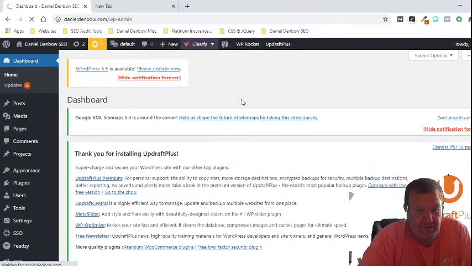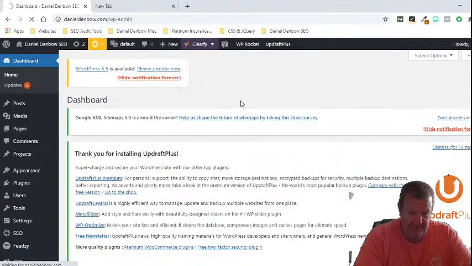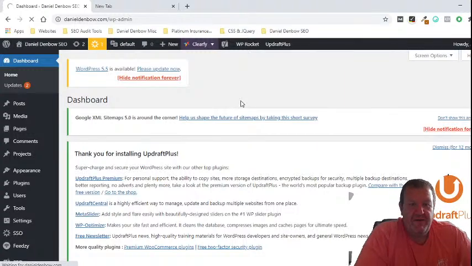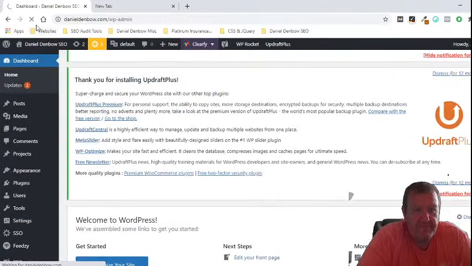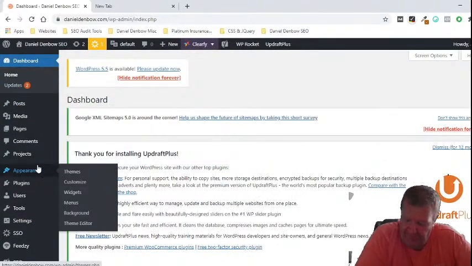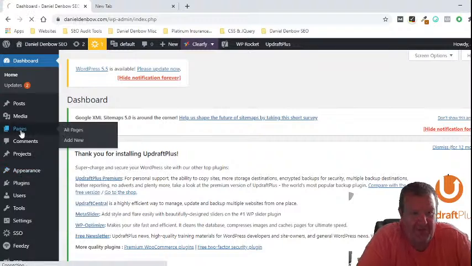Mine will probably automatically log in. Let me see. It might, because I keep my username and password saved in there. Anyway, you'll get to here, and here's where you want to go. You're going to go into your pages.